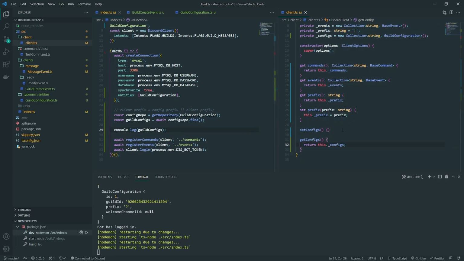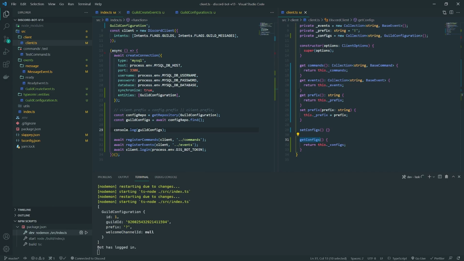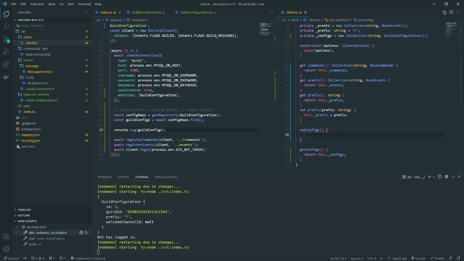The only difference really is that when you call getConfigs, it just literally calls a method. And if you use the getter, you'll literally just do client.prefix. That's literally all it does, really. So honestly, it doesn't really matter too much. We'll worry about cleaning this up later.